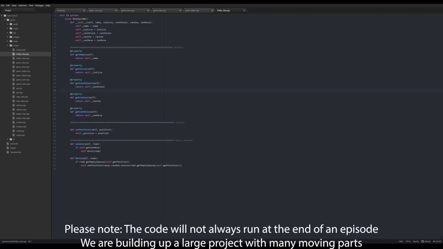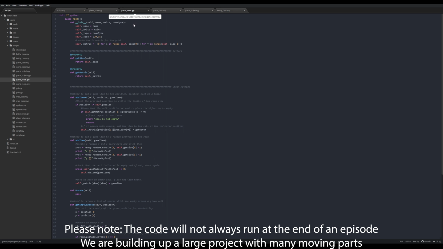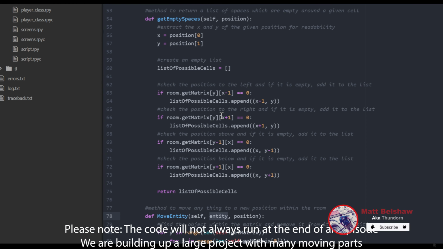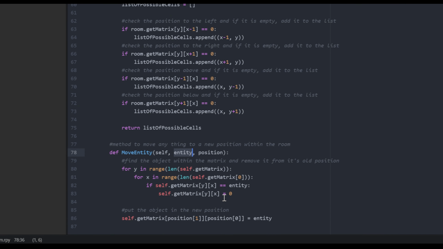In the last episode we created our entity class and we added some functions or methods to our game room class, which allowed us to find out what is going on in any particular square and also to move an entity from one space to another. Now there's some other things that I would like our room class to be able to return.